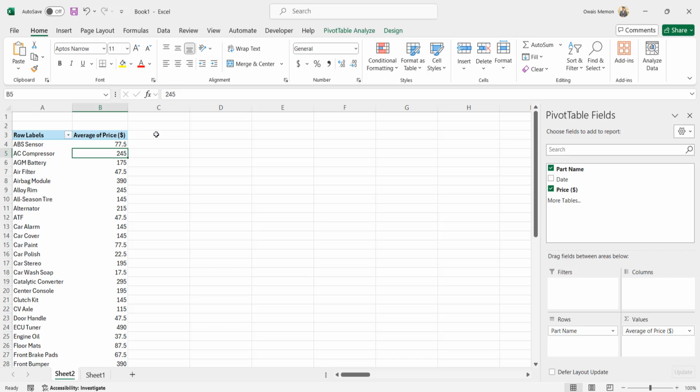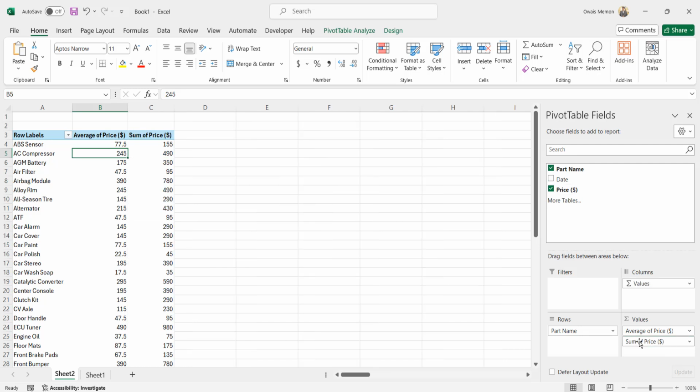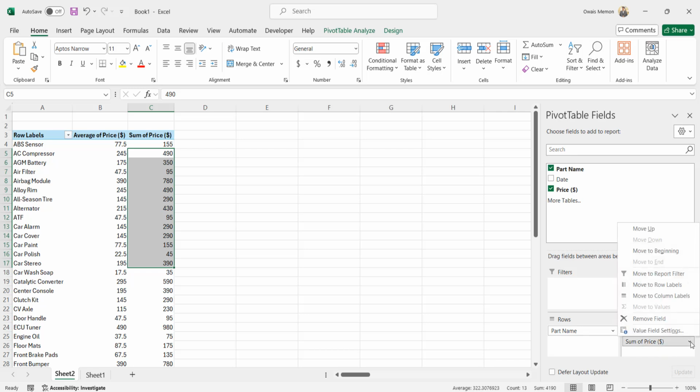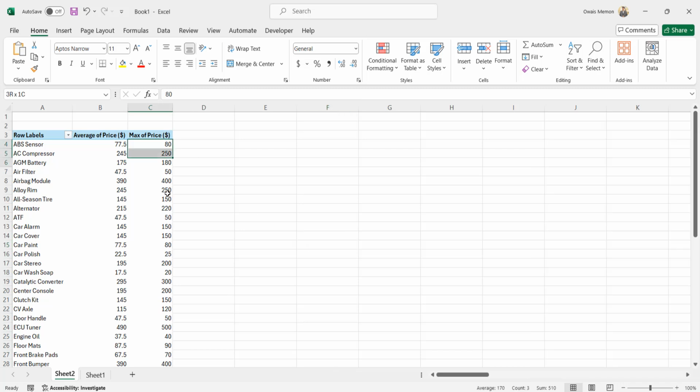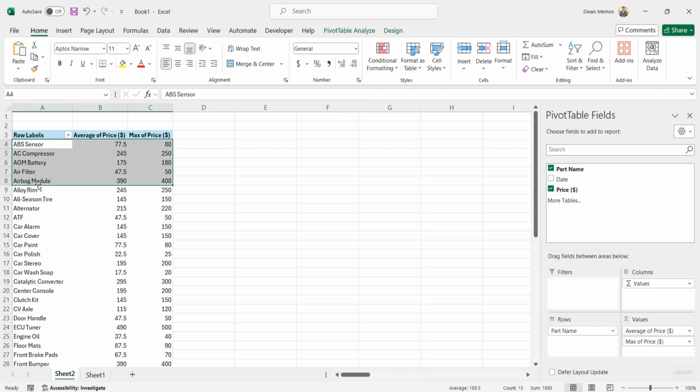I also want to see the maximum price that has ever been quoted for these components. I will pick this price component again and place it right below my averages. You can see it's again showing the sum, and a new column appears. So this time I will click on this arrow again, go to the value field setting, and instead of sum I will click on the maximum. So this is the maximum price that has ever been quoted for this specific component.